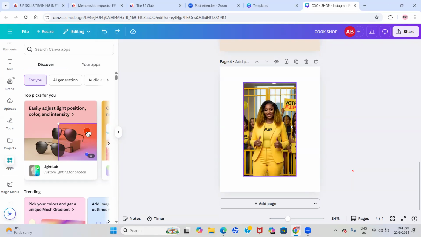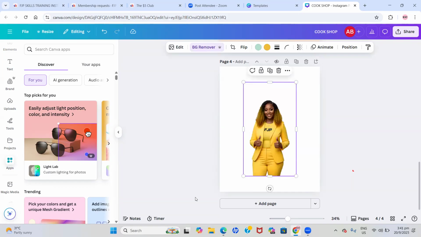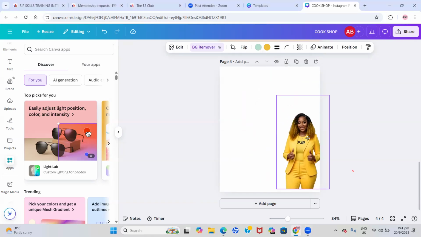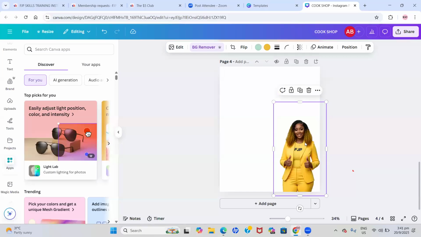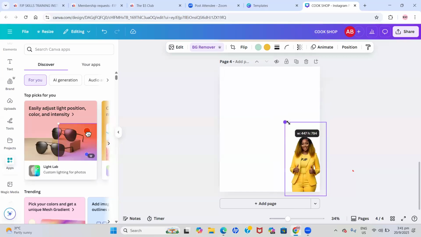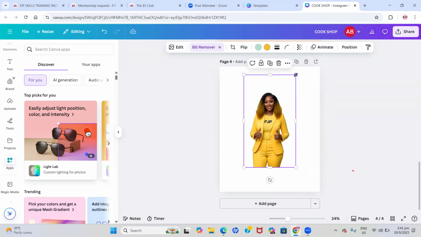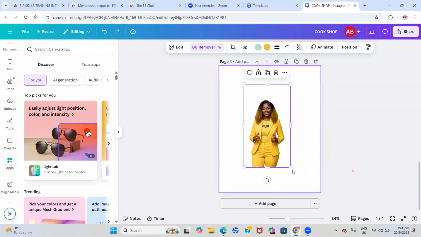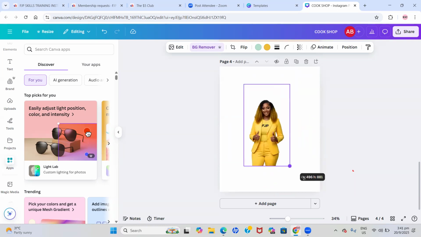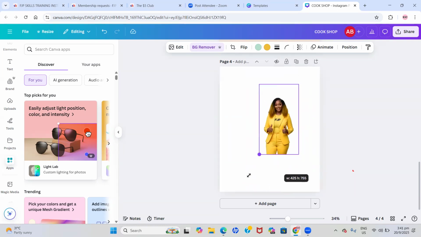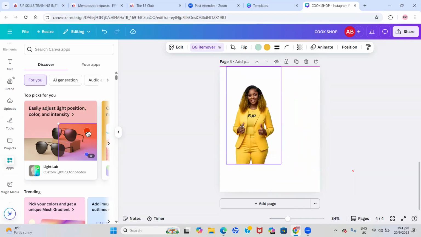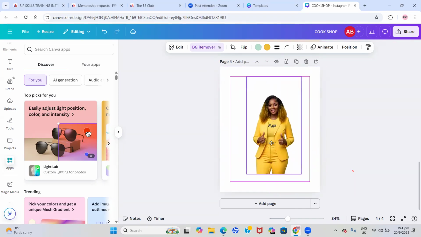And it's very easy. Once we click on the image and we click on background remover, that's it. It removes the background clean, clean, clean. And then now we can position her where we want her. If we wanted her to be smaller, we can click on any one of these circles, and any side you click it from, it makes her smaller or bigger. See there? And then you can move her wherever you want her to go.